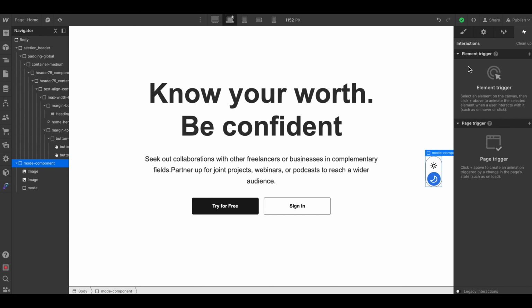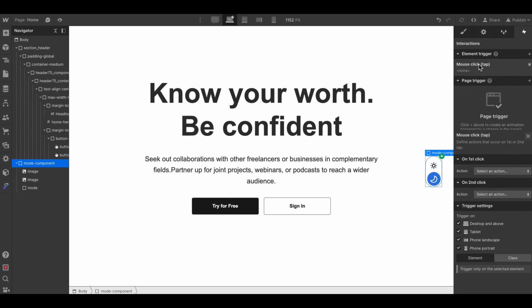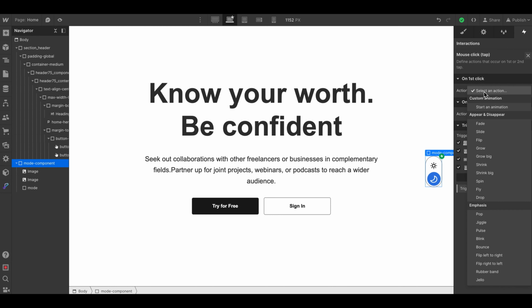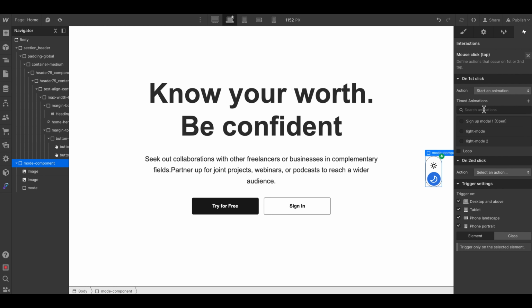Now what you want to do is go to element trigger and click on this plus sign and say mouse click. When you do that, it says here on first click, on second click. So now on first click, how do you want it to behave? What do you want to happen? On first click, the action is you're going to click on this guy and say start an animation.